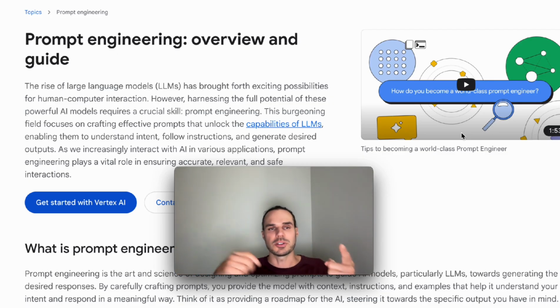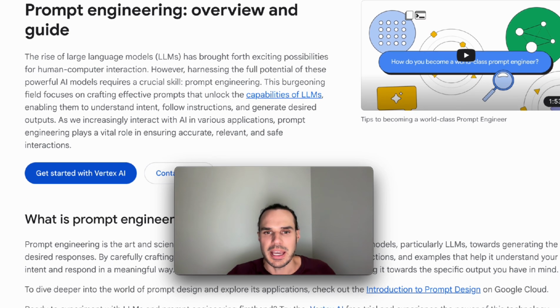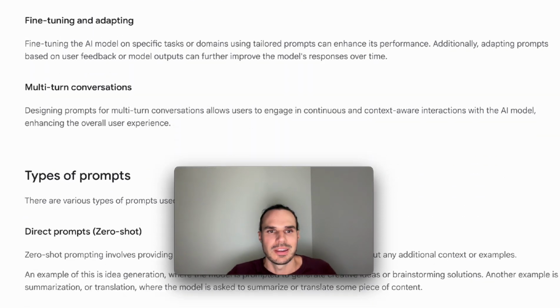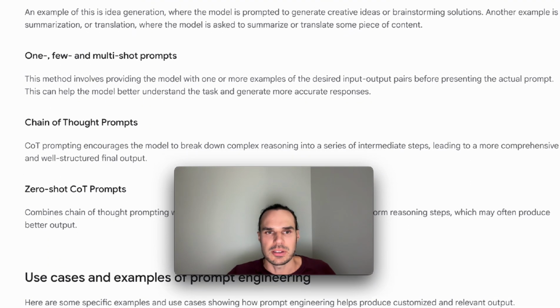For a bonus, I'm also going to put this link down below. This is the prompt engineering overview guide that Google did release. ChatGPT has one as well. So you can scroll down and you can kind of see some examples to get better results.